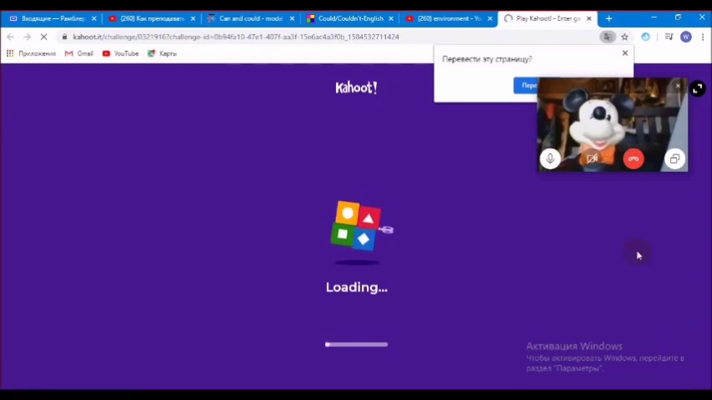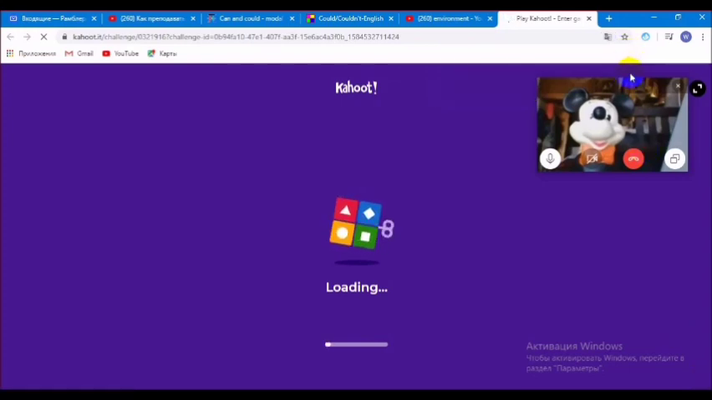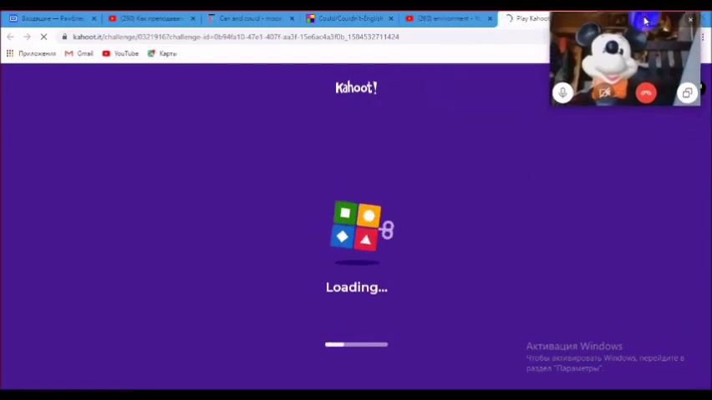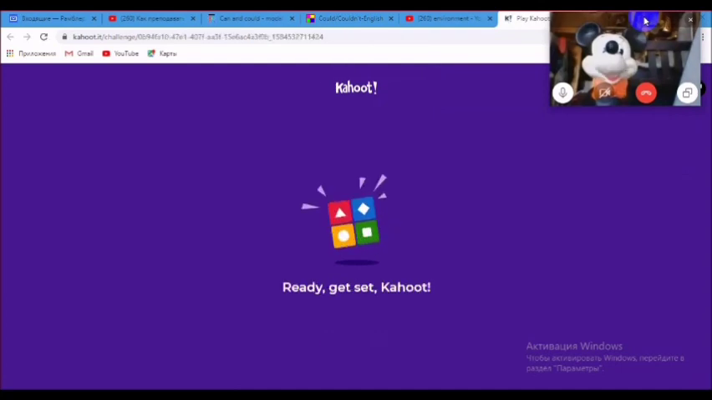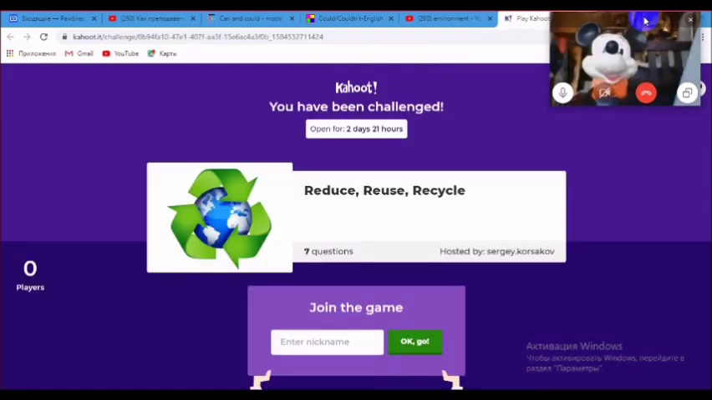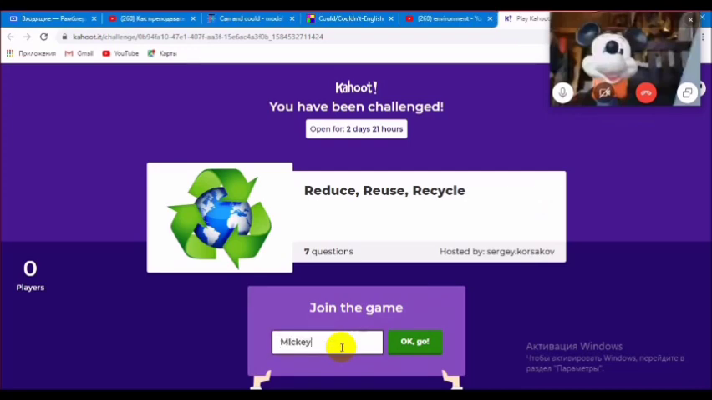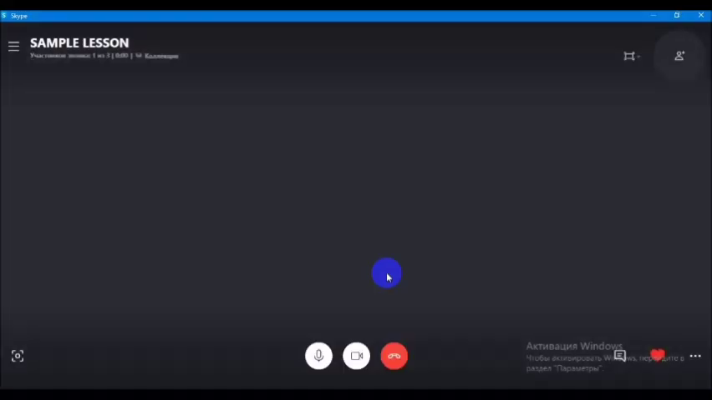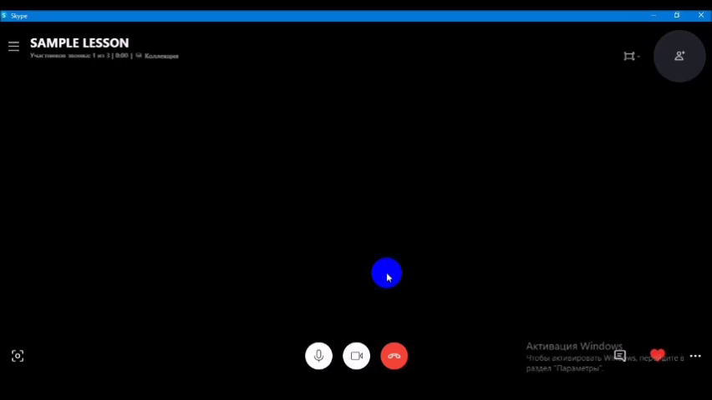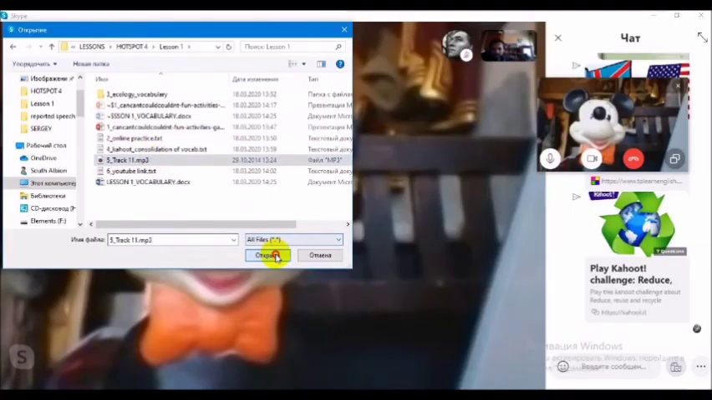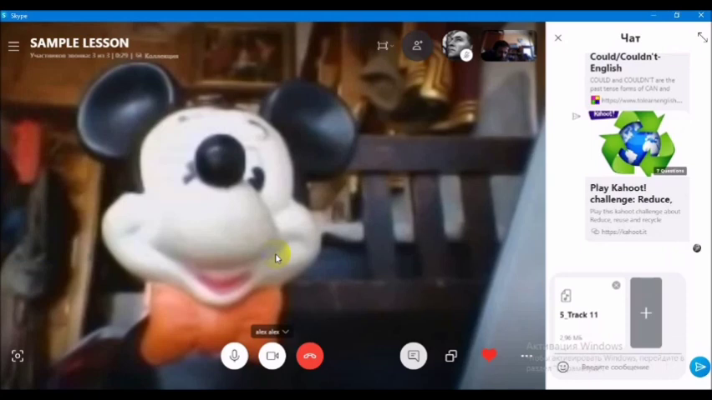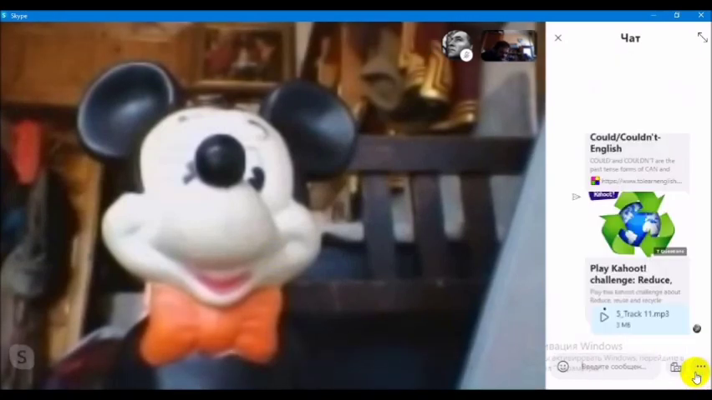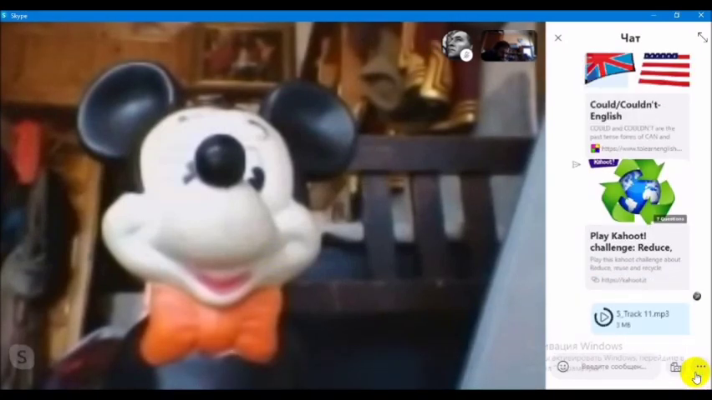And they will have to enter their nickname. It could be any name. It does not require any prior registration. There's Mickey entering his nick. Once you press OK Go, it takes you to the game and you answer the questions. Again, having set a time limit, I can wait or play with them.